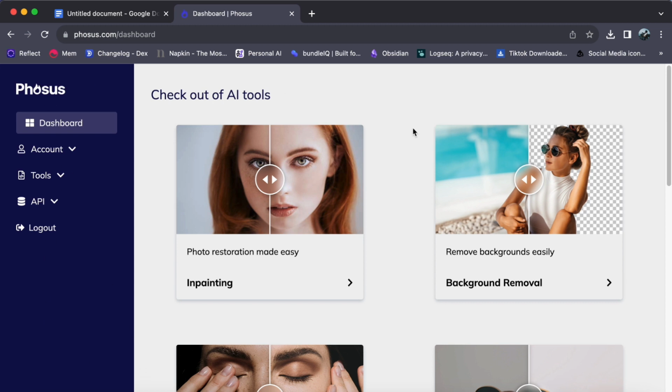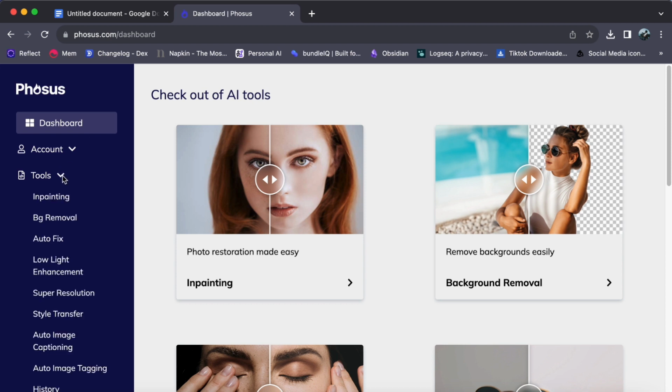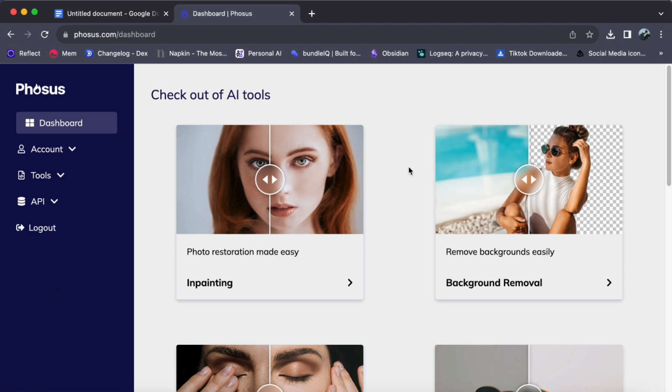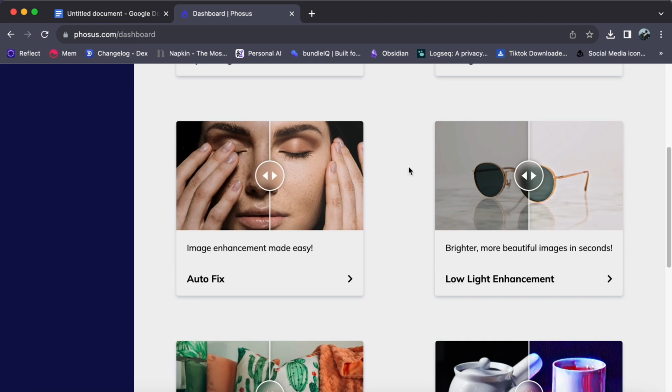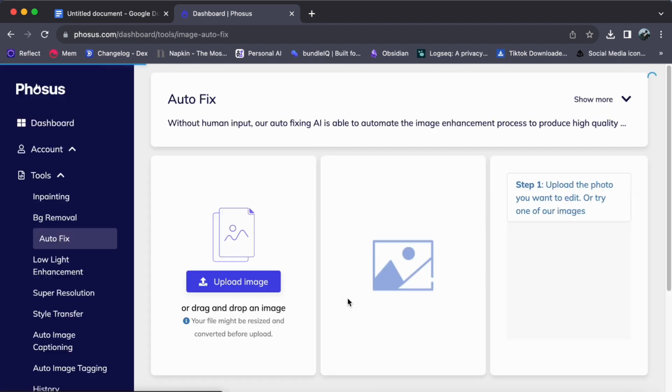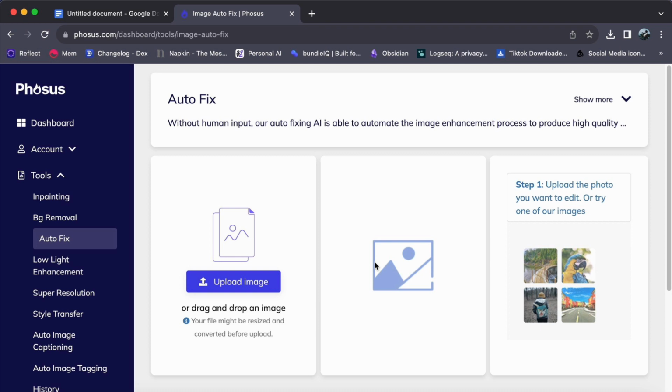Navigate to the left sidebar and select Tools, or simply scroll down to find the treasure we're after, Auto Fix. Click on Auto Fix, and you will enter the world of image enhancement.